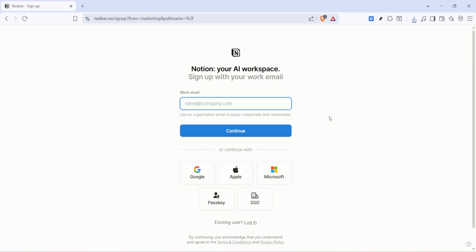You'll land on a sign-up screen where Notion lets you continue with Google, Apple, or Microsoft. These options are called single sign-on, and they make sign-up fast and secure. Choose the account provider you already use and trust. You may see a quick permissions prompt. That's normal and allows Notion to confirm your identity.